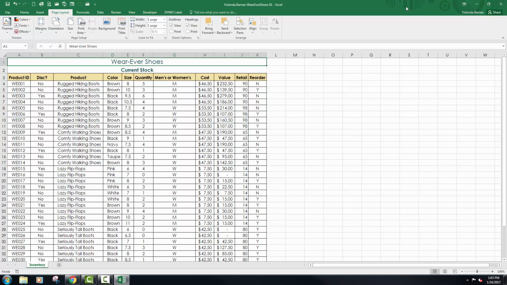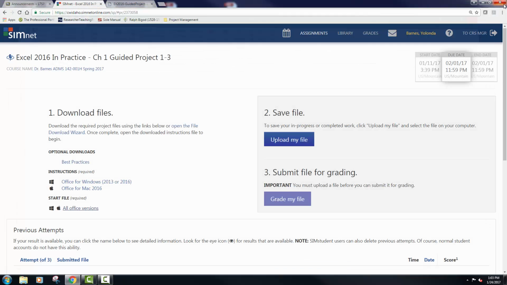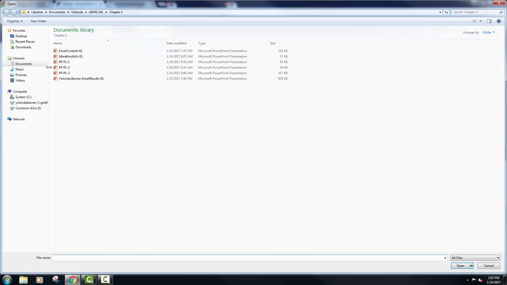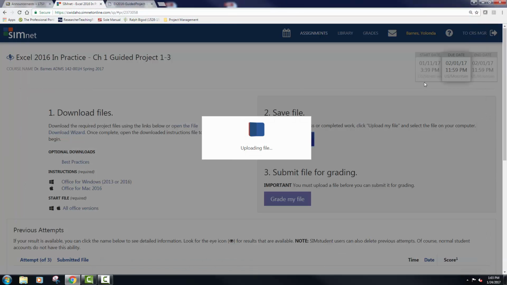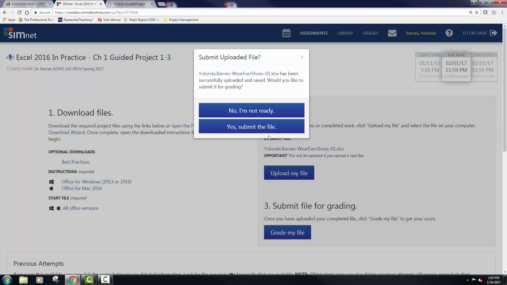Close the workbook and let's upload it. So I'm going to click the X here. To upload it, we're going to upload into SumNet, so click Upload My File. And where did you save it? Remember, I created an ADMS 142 file, sorry, not 141. Actually, let me go back out. Here we go, 142 and Chapter 1, and so we've got the Excel spreadsheet, and I'm going to open it. It's going to take just a moment to upload.